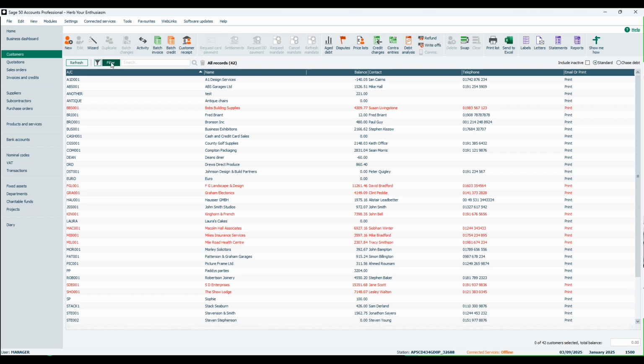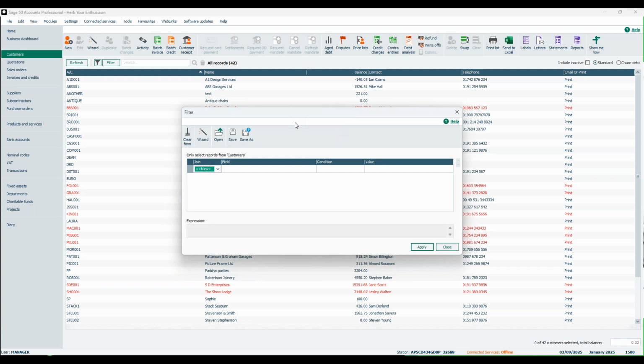A common filter that people may want to use is to hide customers with a zero balance. If we have a look here, I do have some customers with a zero balance that I would like to hide and just run a customer list for. So if I click on the filter button just here, this will open a filter window, and we've got 4 fields which we can put information into to apply a filter to hide those zero balance customers. They've all got drop downs in them.